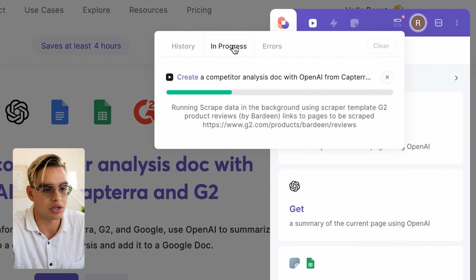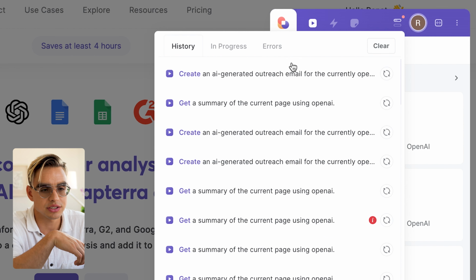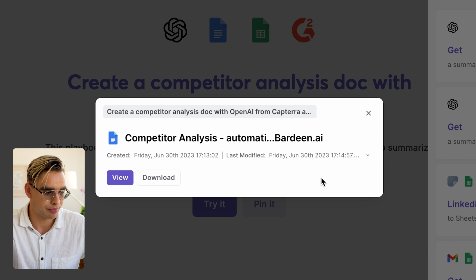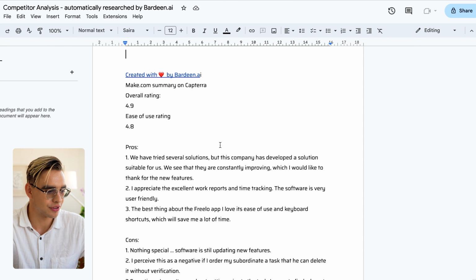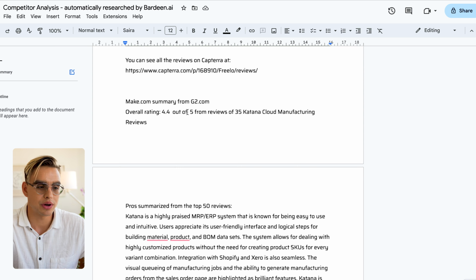Over here, there are some in-progress automations such as this exact one, and you can also click on history to check out the results. Okay, and there is our competitor analysis Google Doc. Let's go ahead and open it up. And just like this, make.com summary on Capterra, overall rating, pros, cons, same with G2.